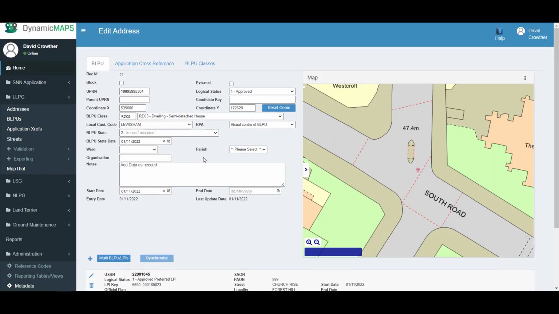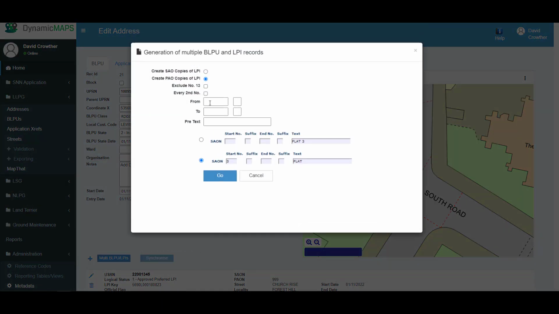The system also provides a tool to generate multiple BLPU and LPI records. For example, allowing you to create all the child addresses for a block of flats in one go by simply choosing the from and to values as required.